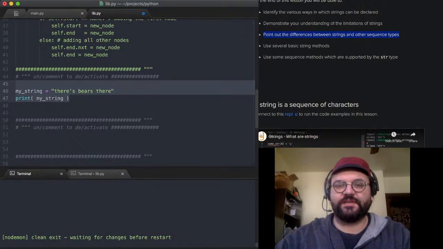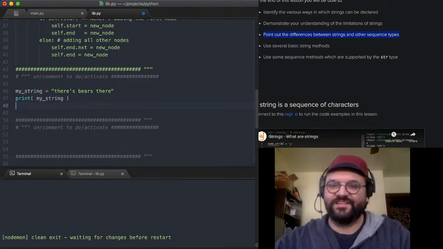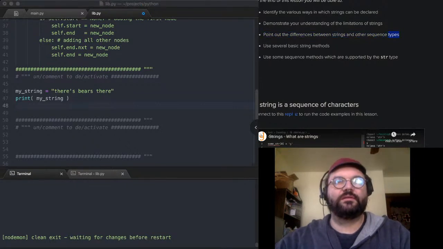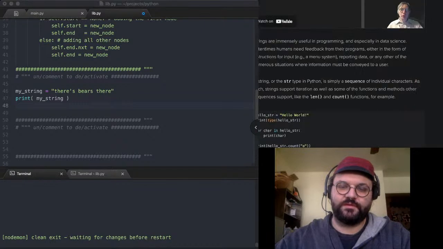Other sequence types are lists and tuples. We'll use several basic string methods. I guess we'll just get into those when we get into them.